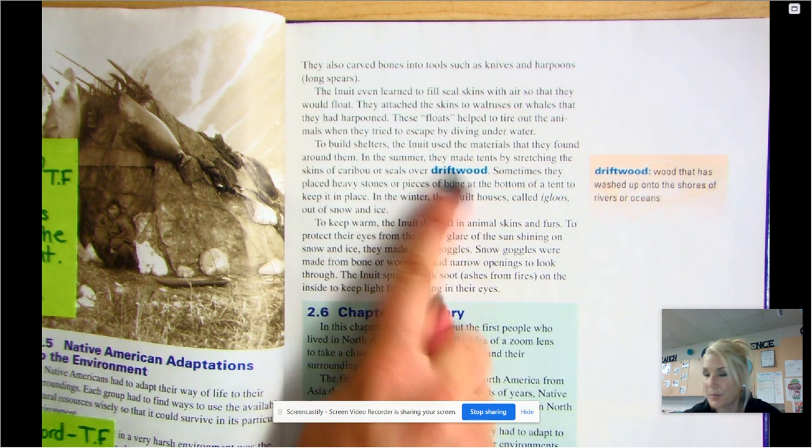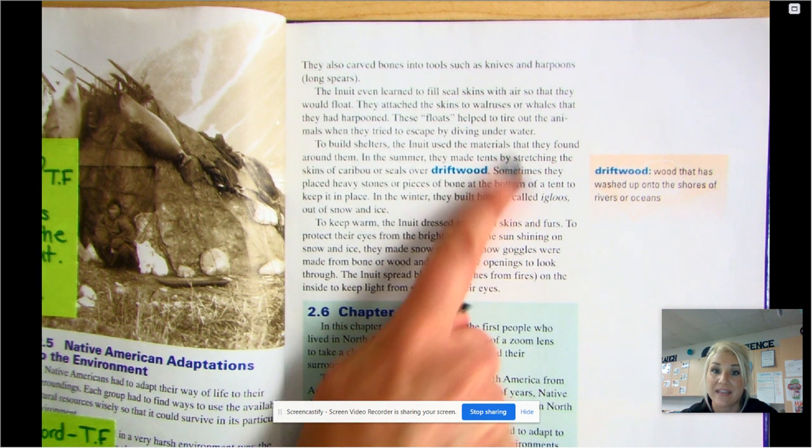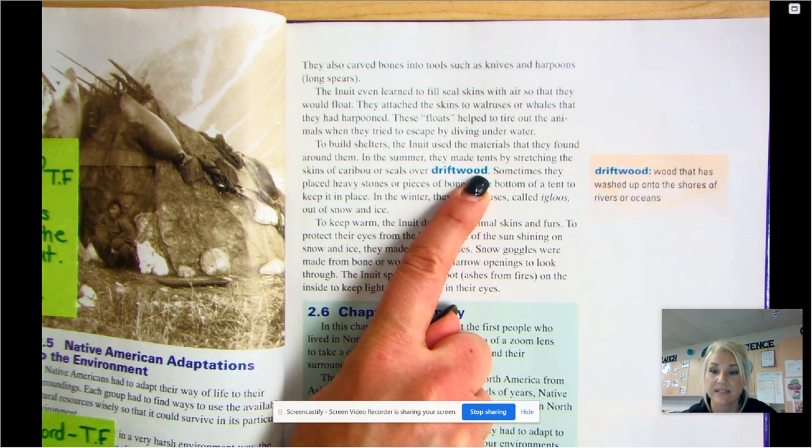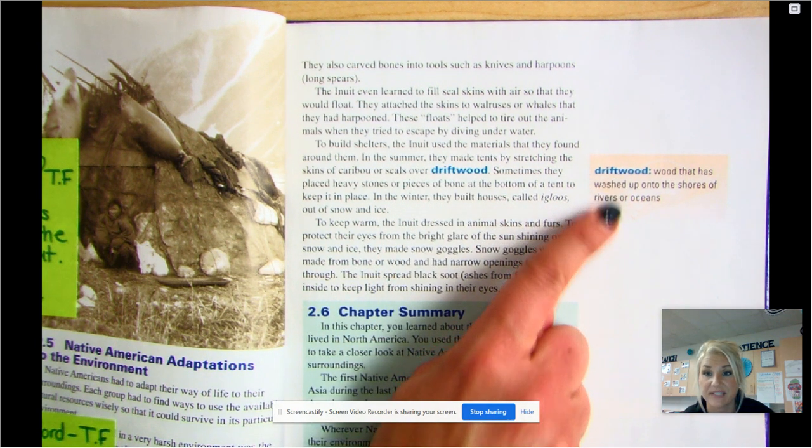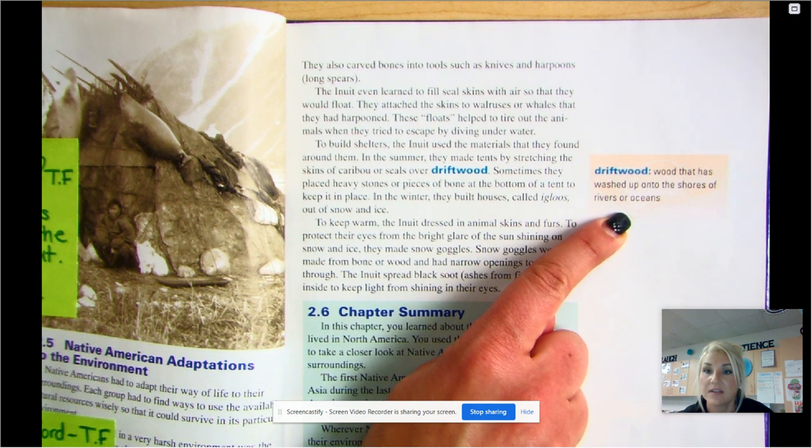So, another bold word. If I couldn't make an inference with the evidence in the text, the author was really nice and gracious and gave us a text box here with the definition. Driftwood, wood that has washed up onto the shores of rivers or oceans.